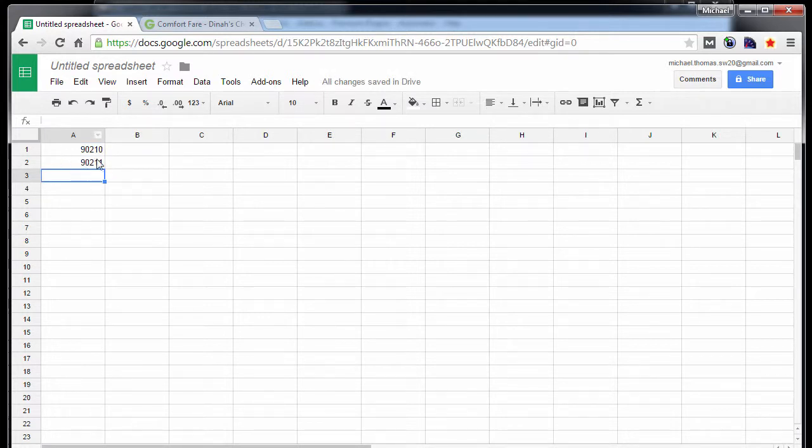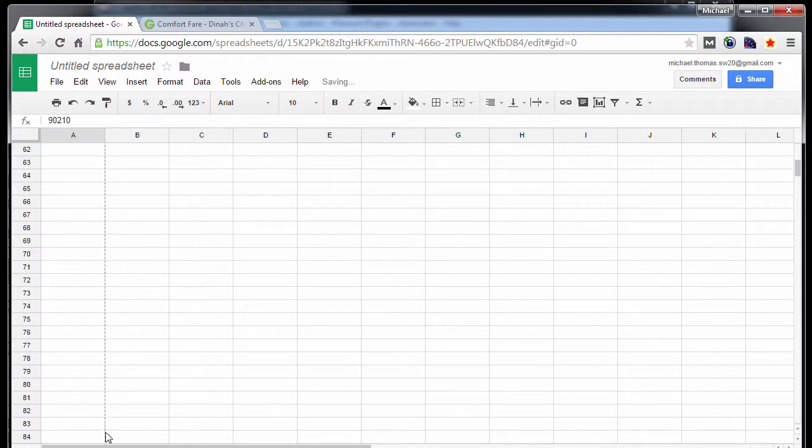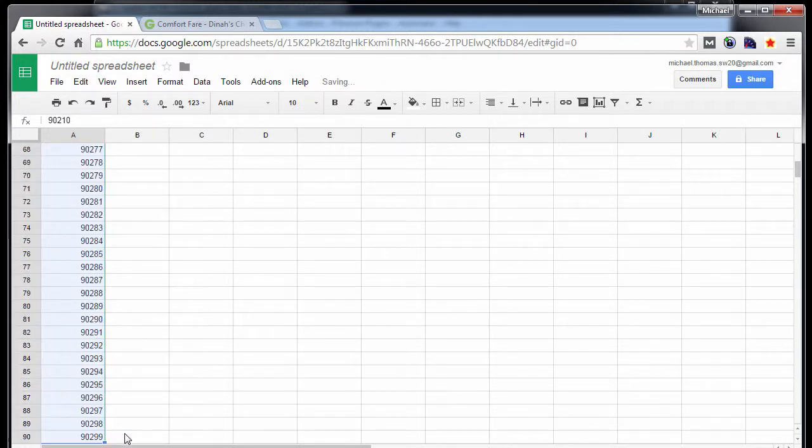So we've got 90210 and 90211. Select them both as I've just done, and then you just click and drag the little square in the bottom right down until we get to where we want to end, which I wanted to be 90300. So we've still got a bit to go. Getting pretty close. Whoops. 90300. There we go. So that's our list of keywords that we're going to be using in this particular example.